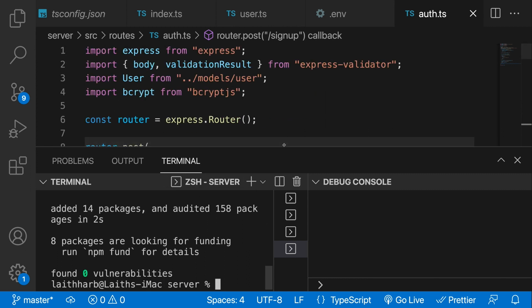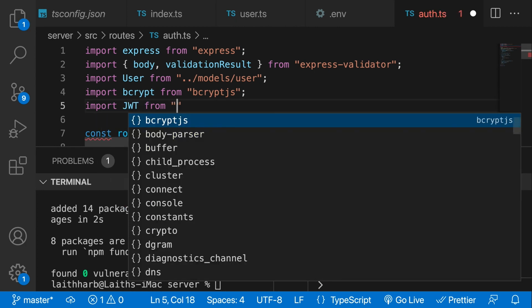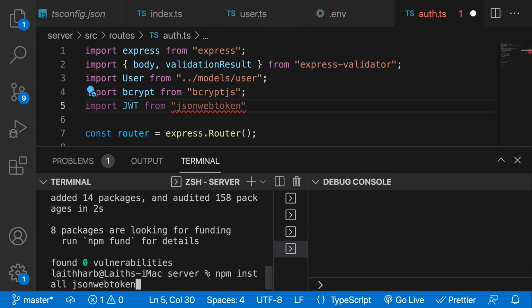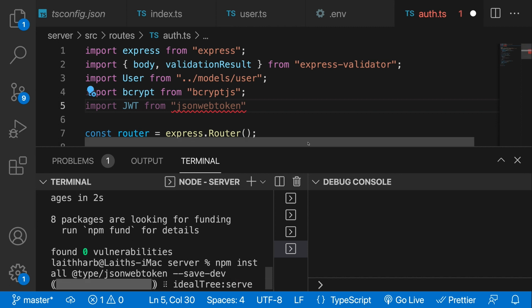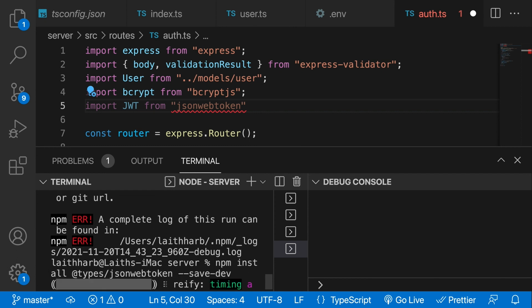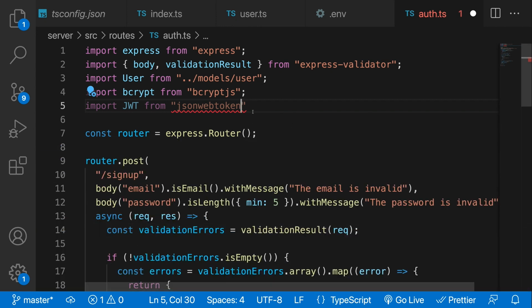I don't know if you need types for this, so I usually just import JWT from jsonwebtoken and check if TypeScript yells at me. It is, so we need types for this. So we can say @types, and we can add the -dev or --save-dev flag. What's going on here? Oh, add @types, not type. And there we go. Now it should be completely happy.